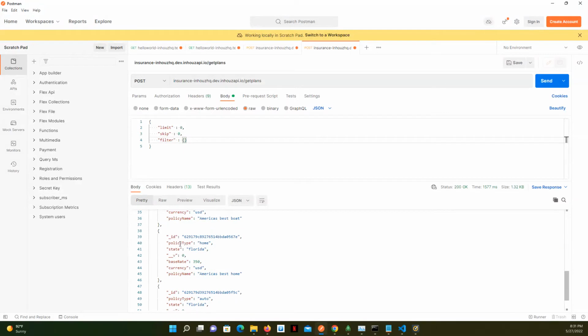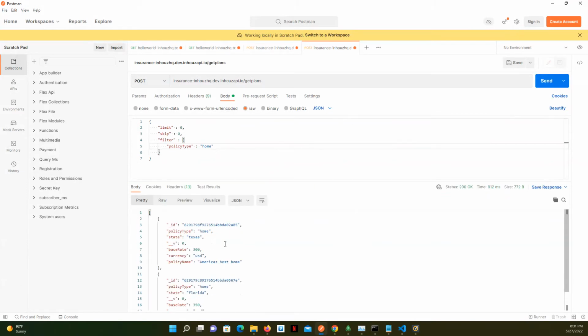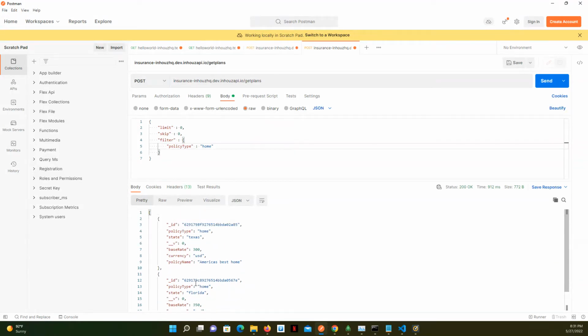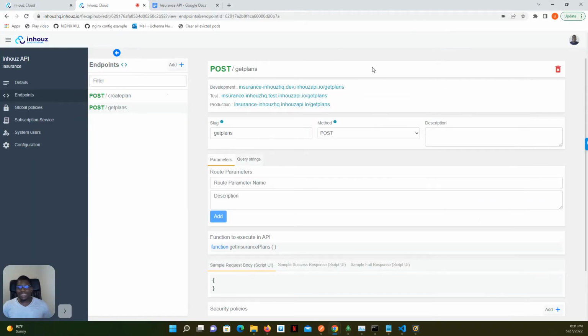So let's say we wanted to query, let's say, home policies. We say policy type, home. Okay. If I ping that, so I filter down to my home policies. So I have the home policy for Texas and I have the home policy for Florida. And in this case, Florida seems to be more expensive than Texas. All right. So basically, you can make this as simple as you want or as dynamic as you want. I just wanted to demo how you could build some of these things.